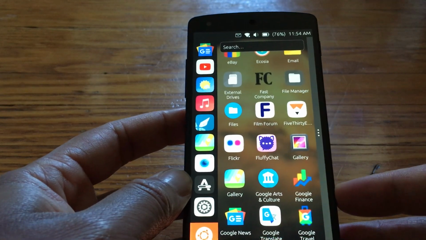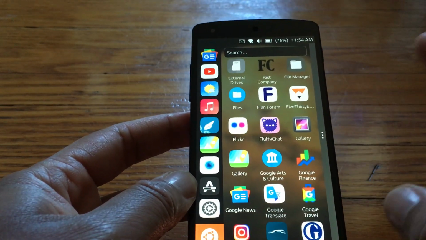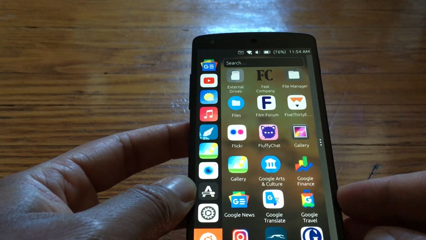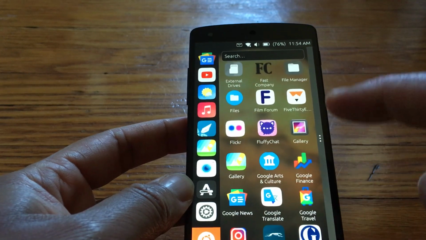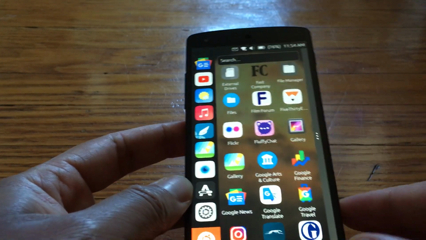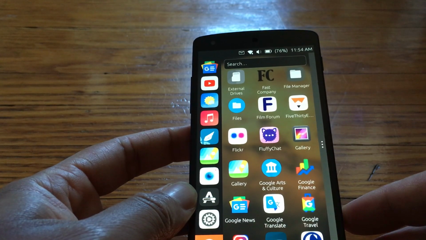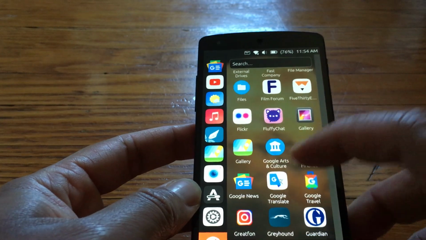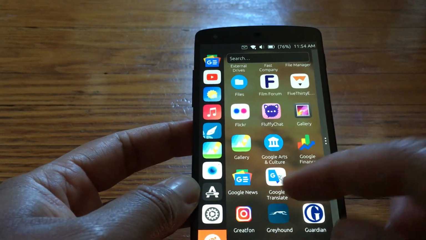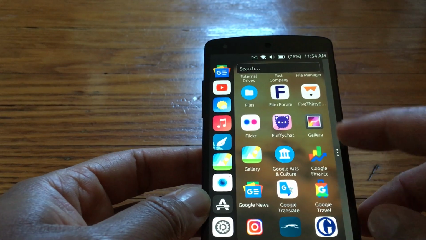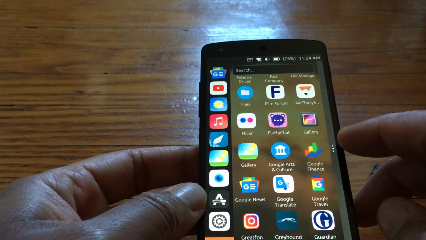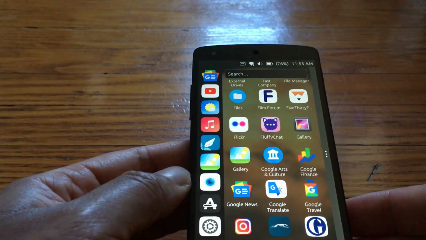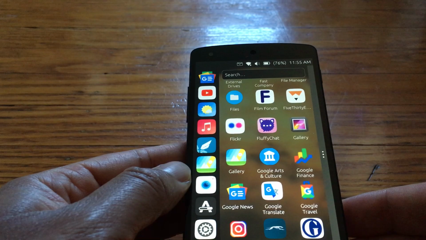So Android apps is still a work in progress. Hopefully in the future, they'll be able to get that to be a much more smoother experience. You may see I have a lot of Google apps here, other than the Google Translate, which I think I may have downloaded from the Open Store. I think the Google Translate app was created by someone else, and I downloaded that in the Open Store. The other ones I have here, Google Arts and Culture, Google Finance, Google News, Google Travel. These are all apps that I created using Weber.